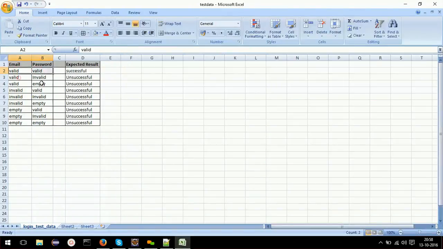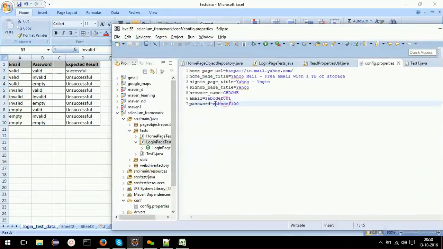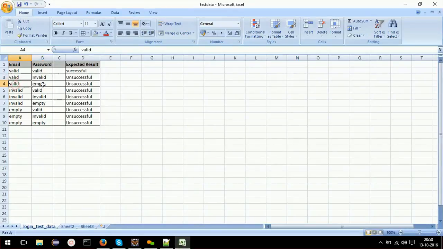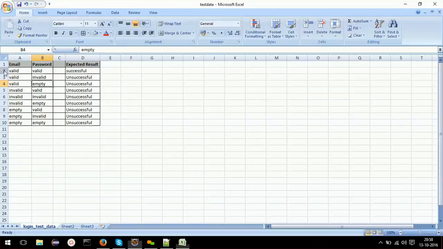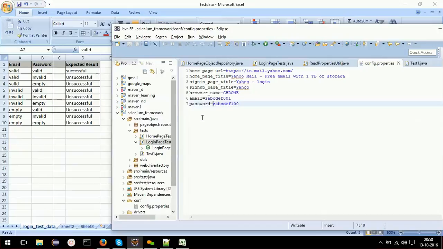So suppose if I want to give valid, invalid, here what I can do, I can make this invalid. Similarly, when I need to do valid, empty, I need to make this empty. That means at a time I can give only one combination, and our test case will get executed with only that data.